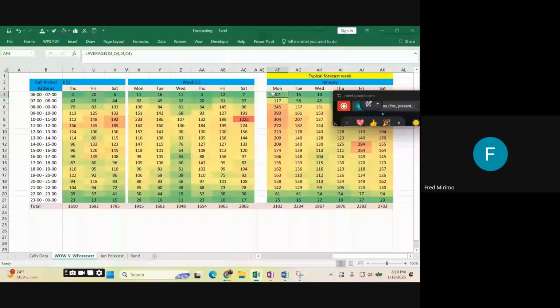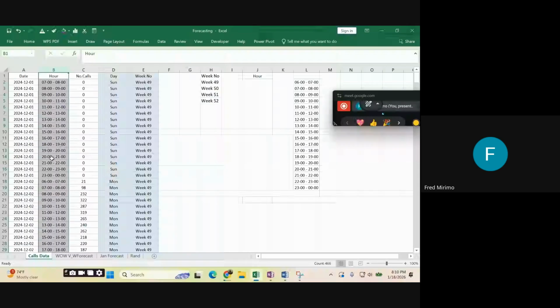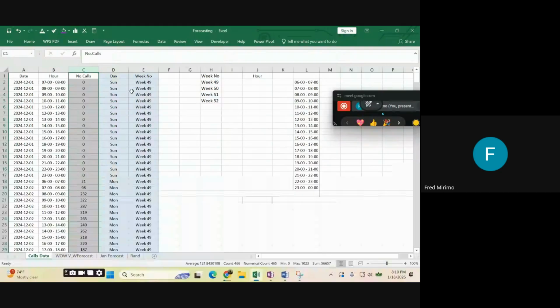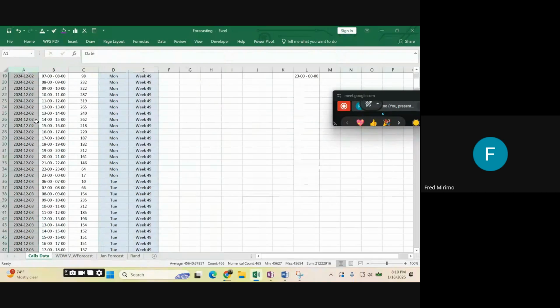So tulianza aje? Tulianza hivi, tukasema hii ndio data tuko nayo hapa. So hii data iko na date, and this is the date the calls are coming in. These are the hour intervals the calls are coming in, and these are the actual number of calls that came in. So we've derived the day of the week from the date, and also we've derived the week. These are now the weeks from this data. So this data is for the month of December.